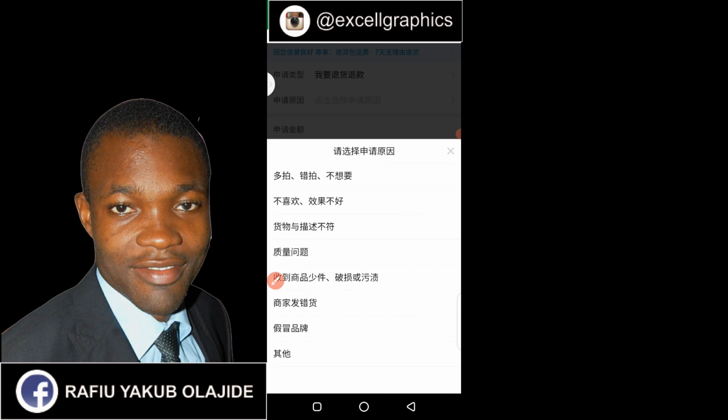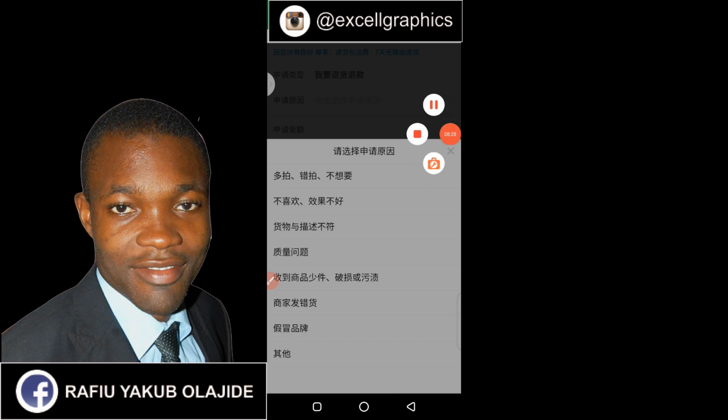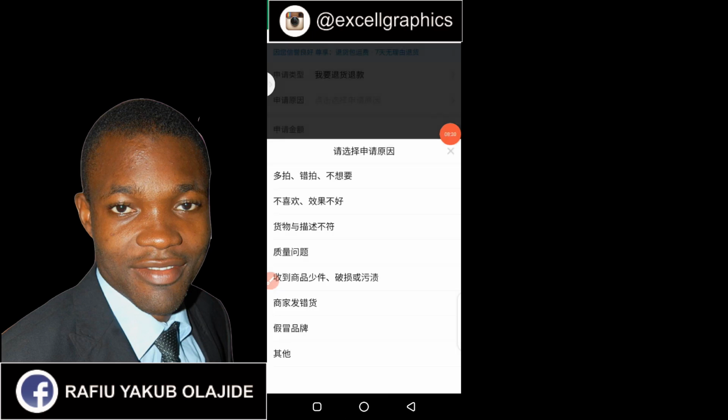So at this point here, you need to select the reason why the product was not delivered. Okay. You need to translate this point here so that you'll be able to understand what is going on right here. In some cases, the dictionary might not work in some parts of the translation. So what you have to do right here is to screenshot this particular page. So I'm going to screenshot this place.